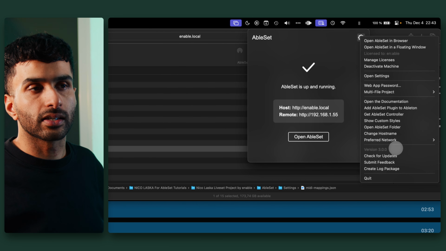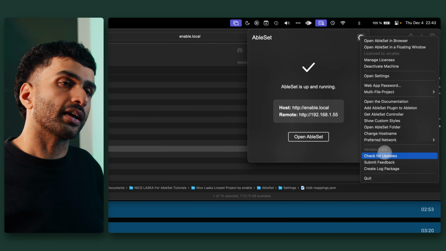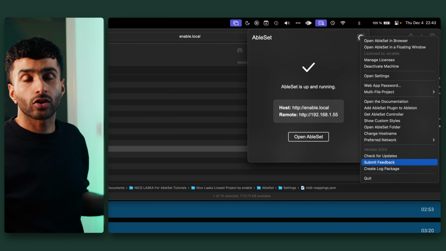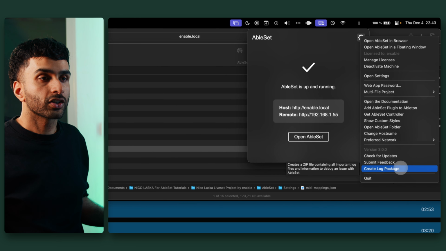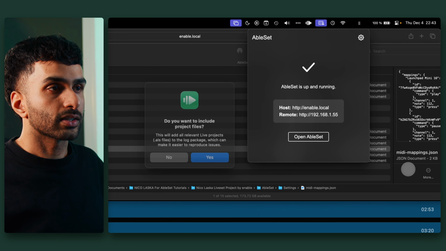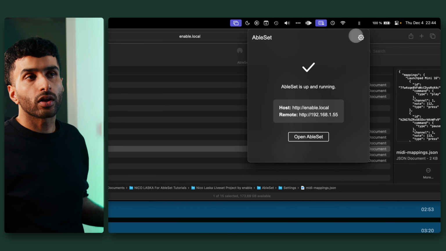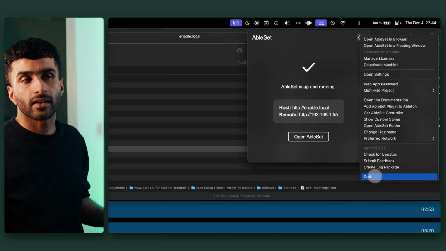Then below, I can see the AbleSet version that I'm currently on. I can check if there are any updates. I can submit feedback directly, and sometimes in troubleshooting, it's needed to create a log package. So you can create that from right here, and this will just create a zip file, which you can then forward to the customer support team. And at the very bottom, I've got the option to quit AbleSet.